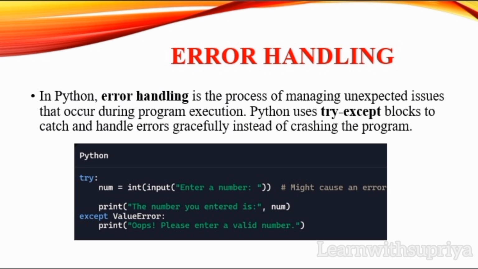For example, in try: age = int(input("Enter your age")), as you can see on the screen, Python attempts to convert the input into a number. If the user enters non-numeric text, it jumps to the except ValueError and prints "Oops, please enter a valid number." Instead of crashing, this makes the program more reliable and user friendly.